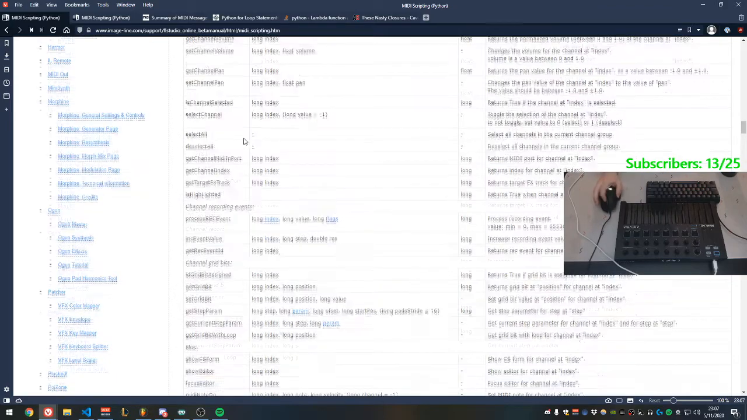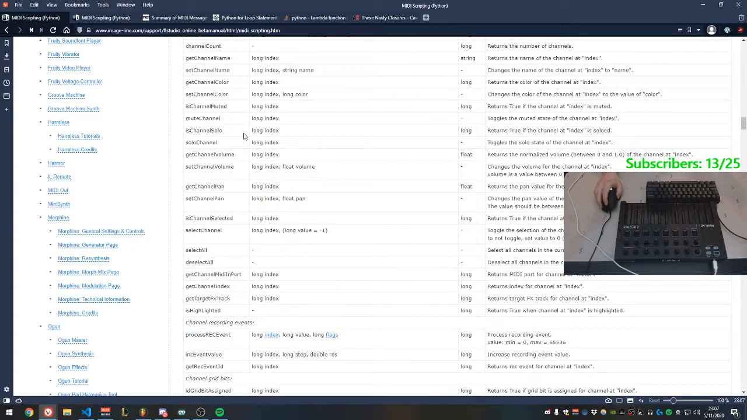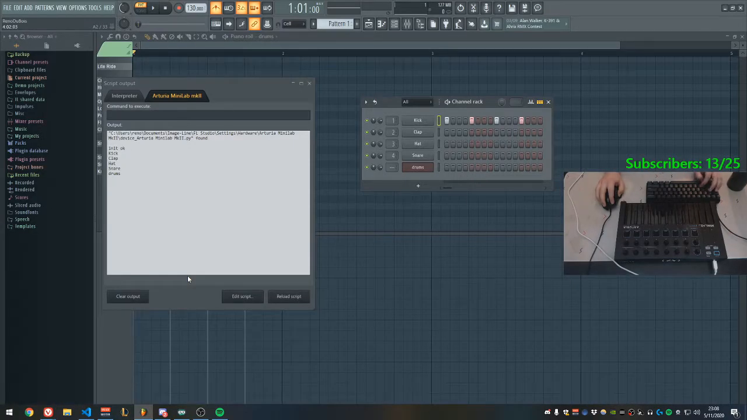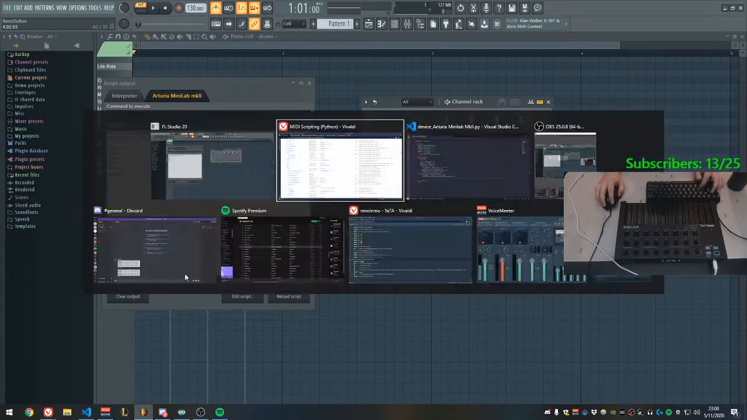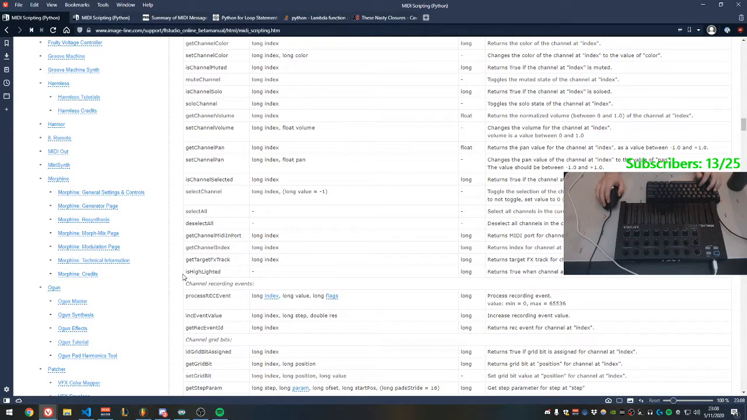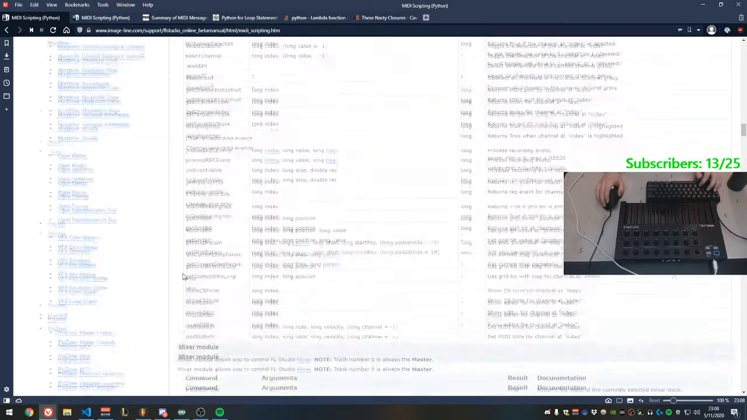Okay, so I really don't know if I can do this, because it only gives me the name of the channel, right? Like, I can't even select all channels in the current channel group. Set channel pan. I can set the volume, which is nice. I'll probably use that. Wait, get channel MIDI import? Ooh. Okay. Target FS tracks, channel recording events. Neat.